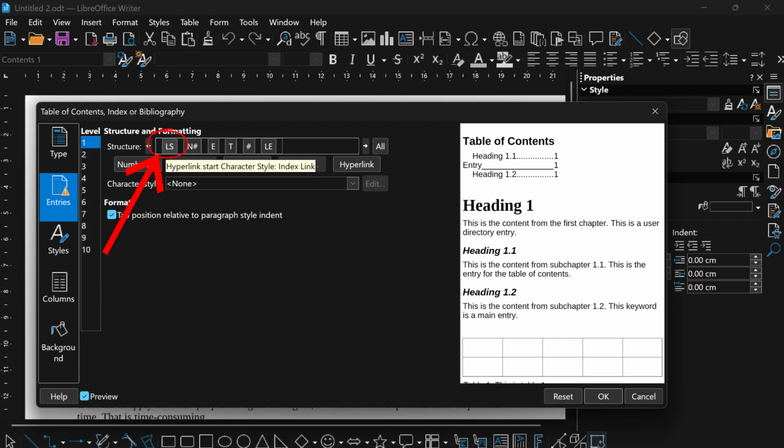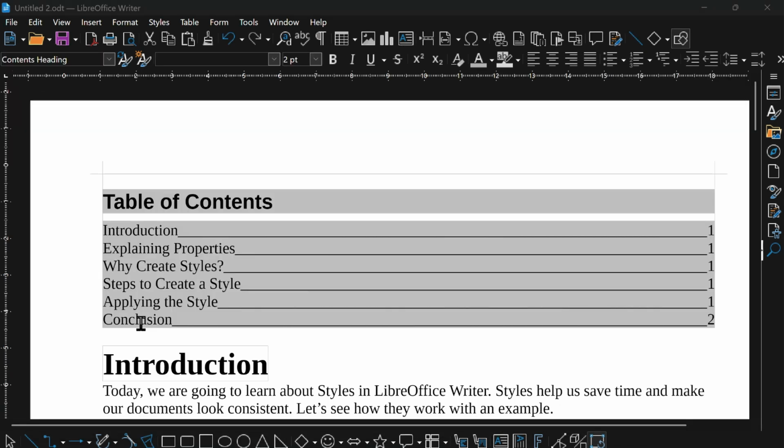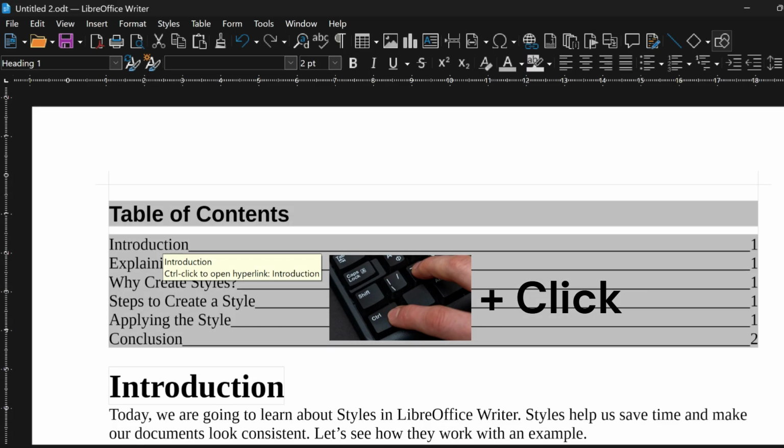In the table of contents, ToC, structure line of LibreOffice Writer, LS stands for link start and LE stands for link end. These markers define the boundaries of each entry level in the ToC. LS marks the beginning of a hyperlink in a ToC entry. Any content placed after LS becomes part of a clickable link until it reaches the link end. Link end marks the end of the hyperlink. It tells Writer where the clickable portion of the entry should stop.